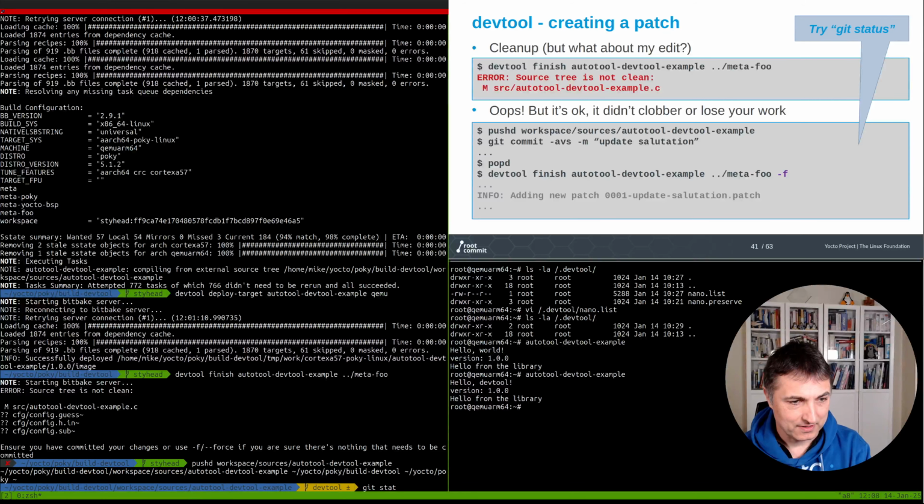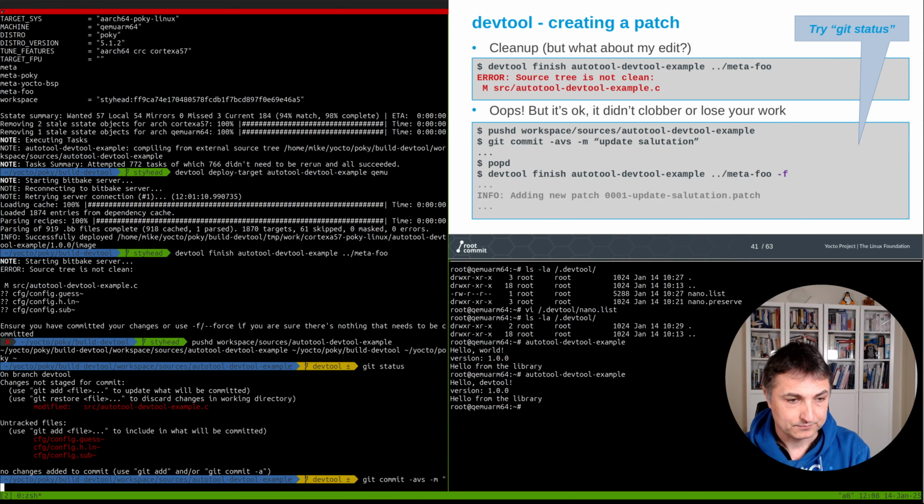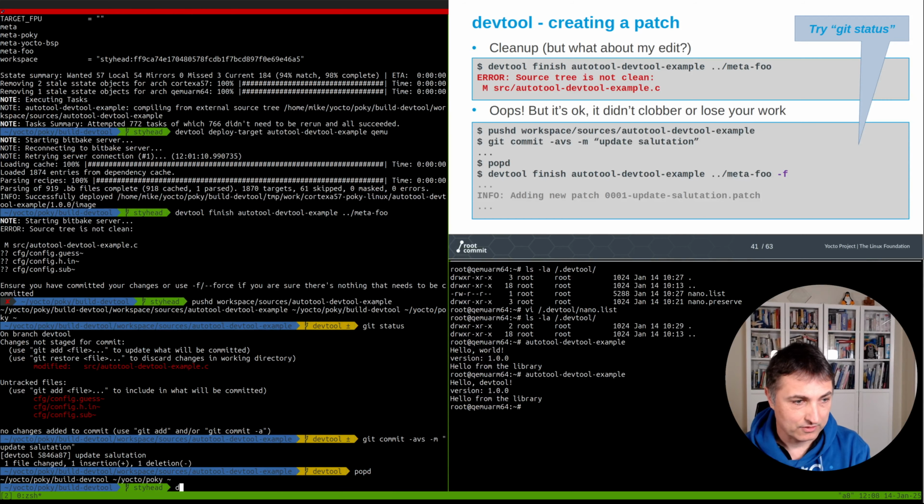So if you check git status, we are in the devtool branch of the Git repository here. Yeah, we can see the changes. So let's make a change. Let's commit our changes so that we can generate a patch. So we update the salutation here. Right, so we did create the commit. We can get back to where we were and then run devtool finish again.